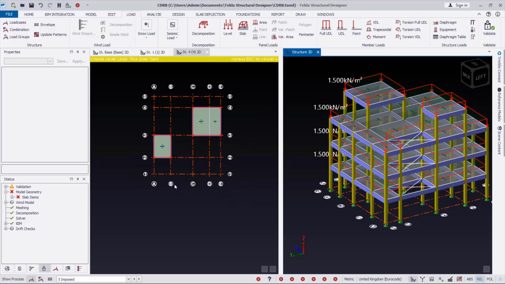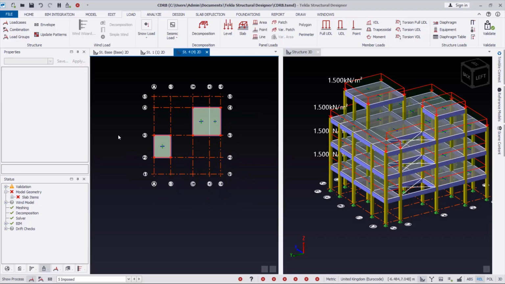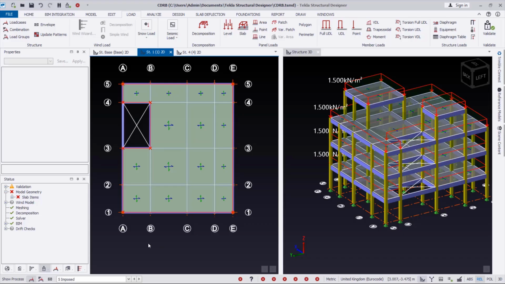Okay, now we need to apply the wall load on these beams. To apply a wall load, just escape from this load command, and then we come to the ST1. So wall load is actually a dead load. Okay, so we just have to select the dead load.